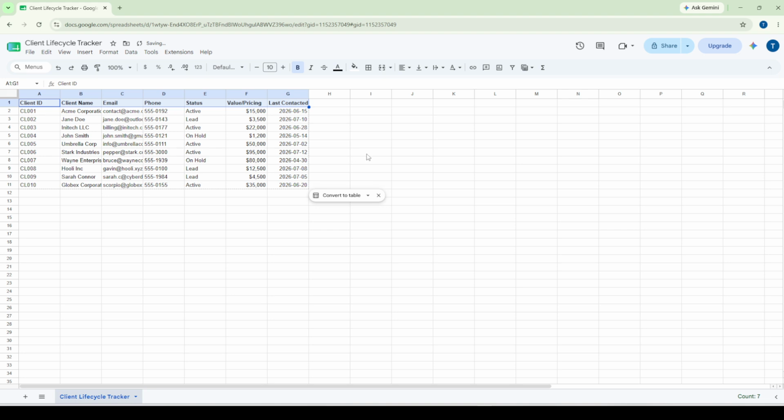I recommend keeping your headers explicit and standardized so that anyone looking at your sheet, or even you 6 months from now, can instantly understand each column. For a solid client database, include these core fields: client ID, client name, contact information broken into separate columns for email and phone, status, value or pricing, and last contacted.